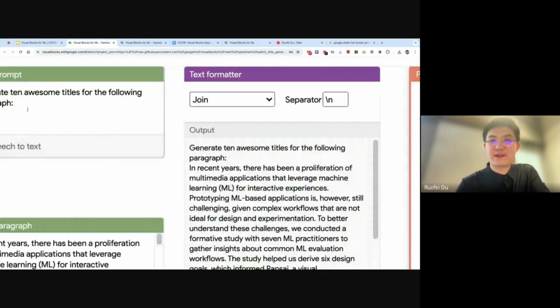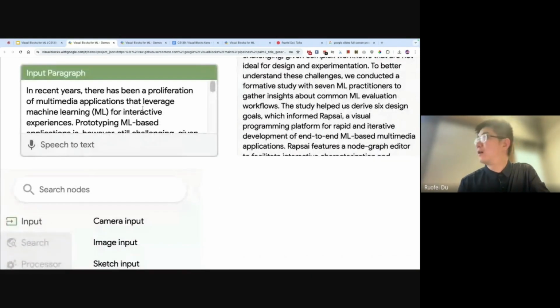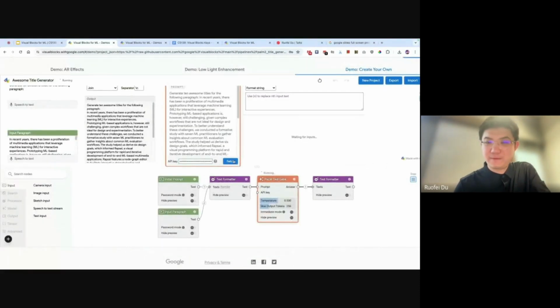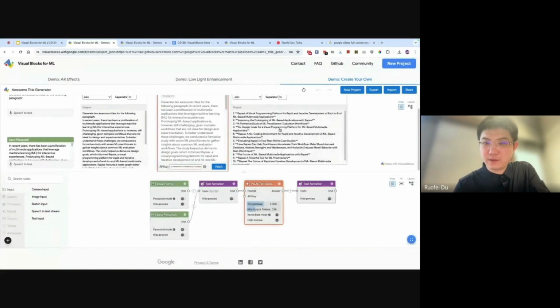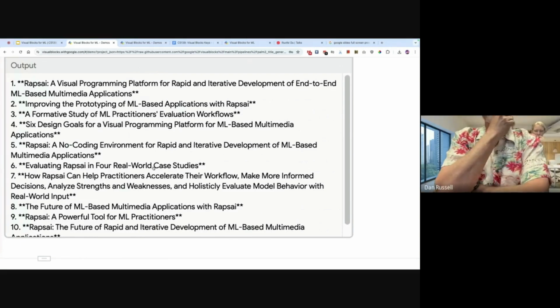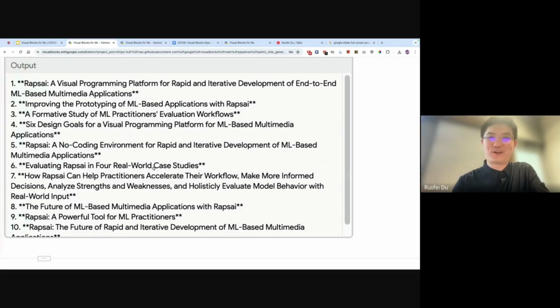So this is something maybe people are already using every day when writing their class reports: generate awesome titles for the following paragraph. And I put the abstract of my paper from last year into the demo. You can copy the API key, and let's see what's going on. Okay, great. So it says a visual programming platform, blah blah, improving the prototyping of ML-based applications and evaluating for real-world case studies. So it gives you a brainstorm of what potential title it could be for your class report or abstract.